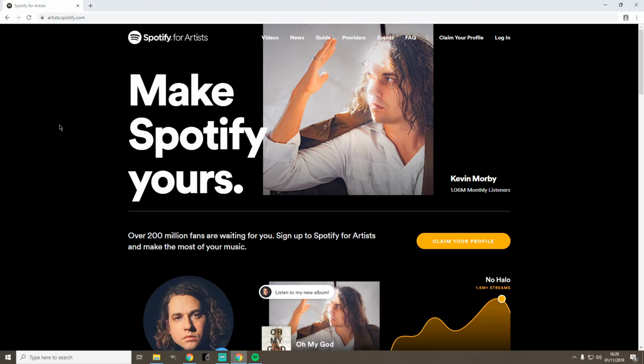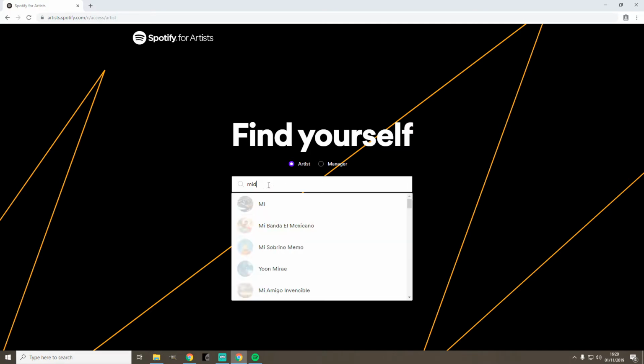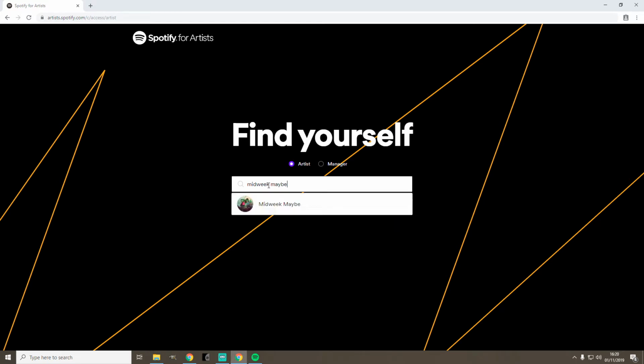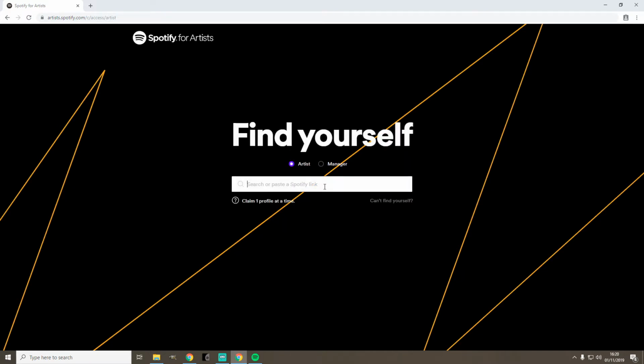Now this here, you will need a Spotify login, or you can create one now. Claim profile. This is how you, as a user of Spotify, will be able to say that is my profile and make changes. You can either search for them, so I can go midweek maybe, which I've already claimed, which is fine. But I'll be able to show you a little bit more than that, or you can send the link.